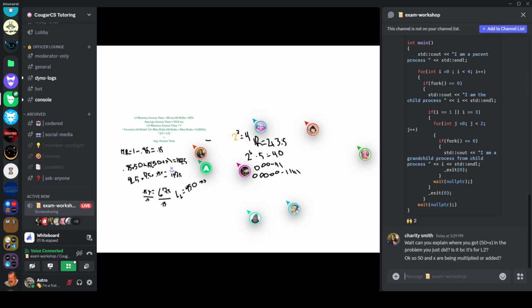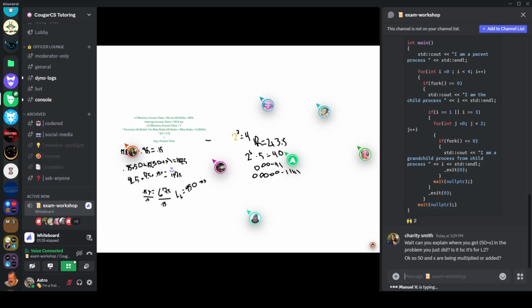Let me try to write it down here. That should be the equation: the hit ratio times L1, plus the miss ratio times L1 plus L2. That is equal to our average access time.